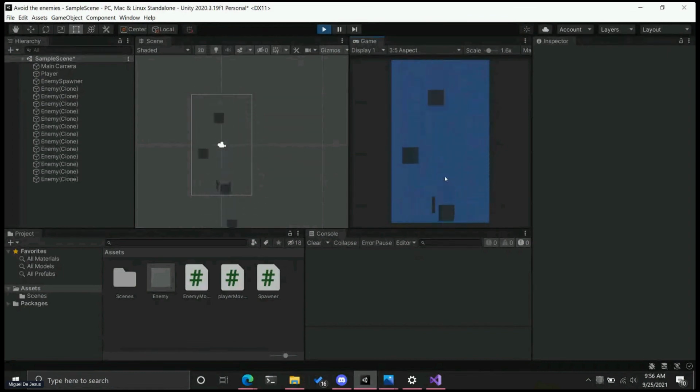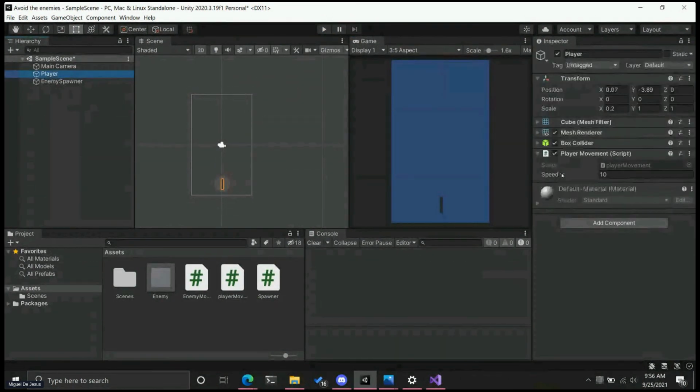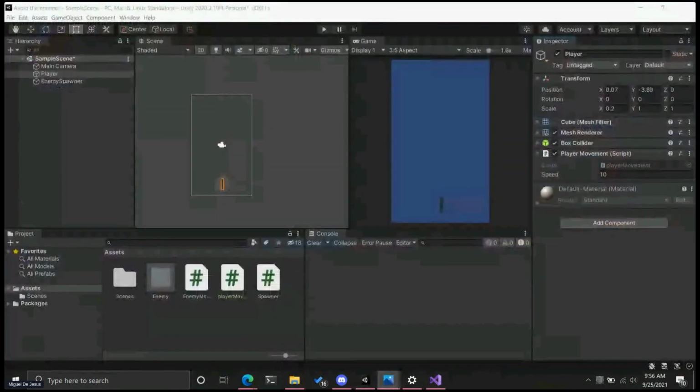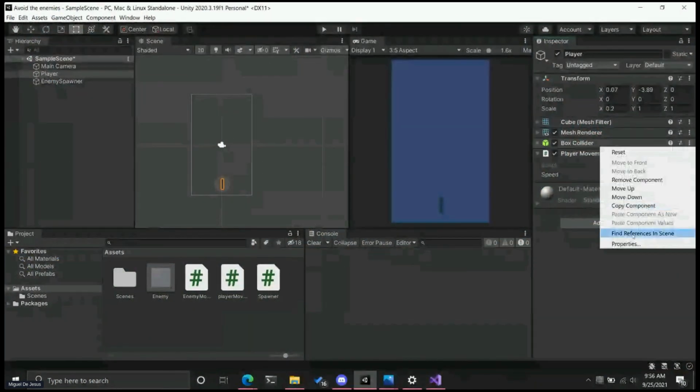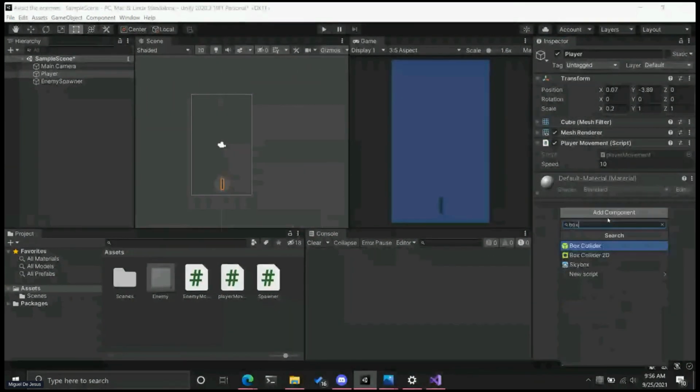Now we only have 4 minutes left, so I'm going to show you very quickly how you will implement the avoidance, or the collision. So you grab the player. If you want to collide between two objects or detect collisions, either your player or the enemy has to have a box collider. In our case, we have a box collider, but it's a 3D one. I'm going to remove the component and add a 2D one since we're making a 2D game. Box Collider 2D.